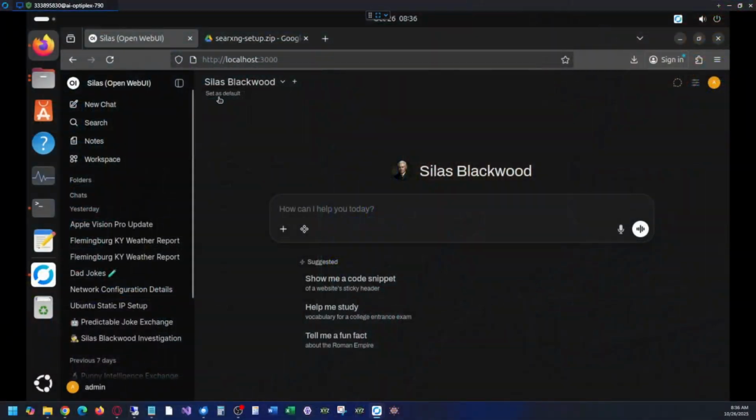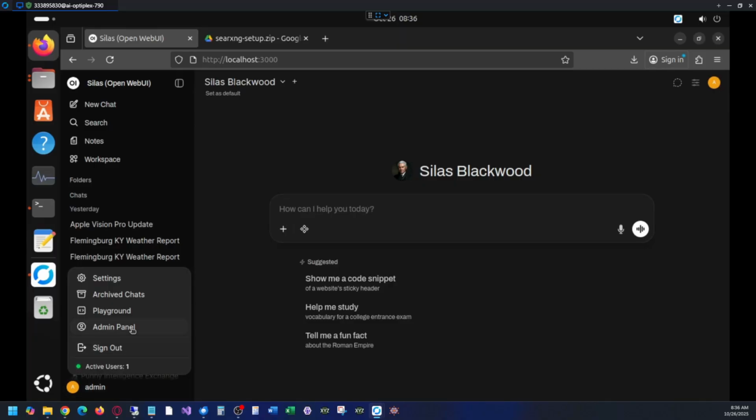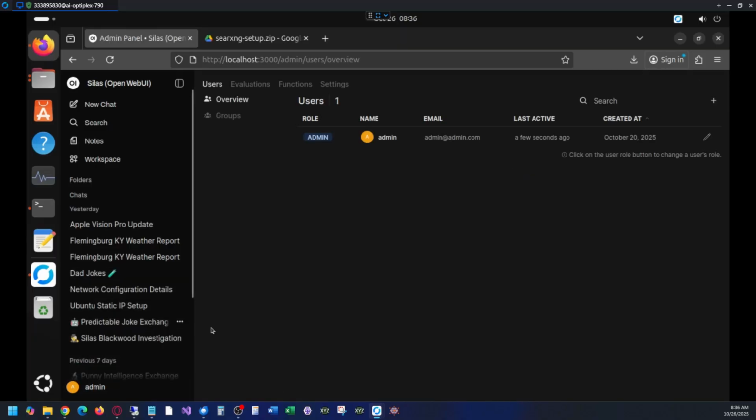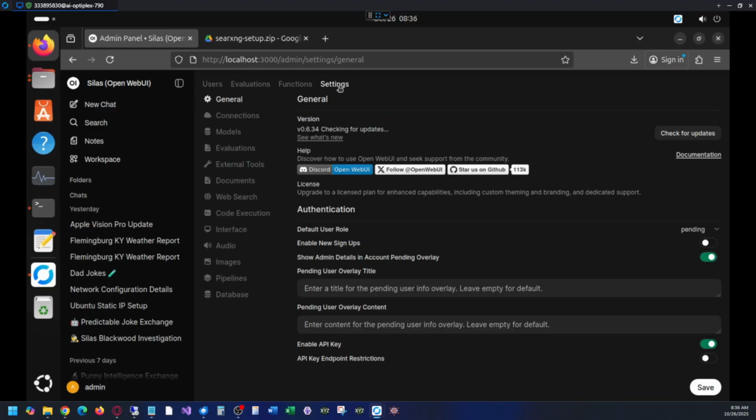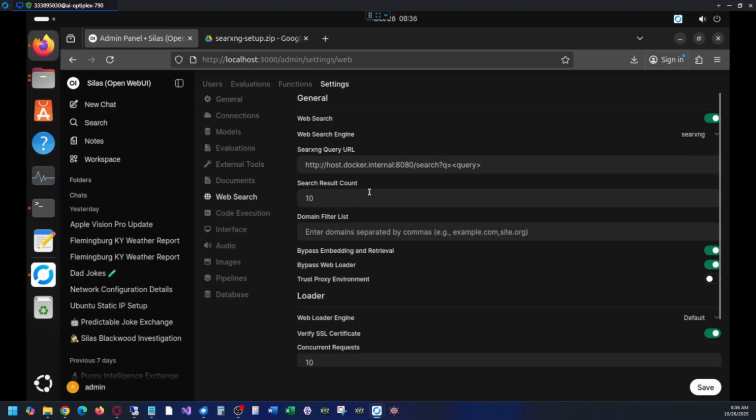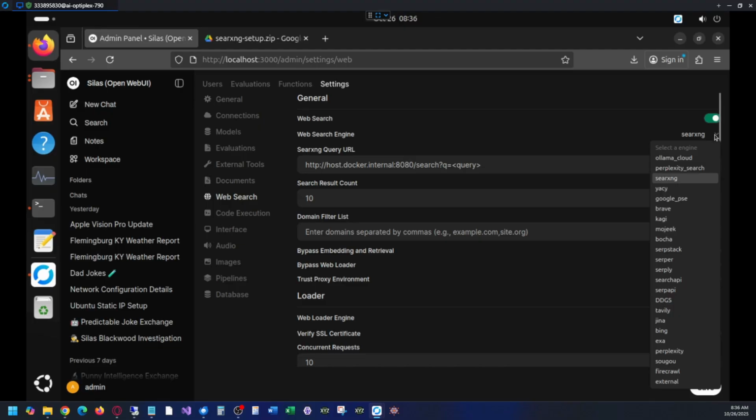So let's go ahead, open up OpenWebUI. We are going to go to the login at the bottom, admin panel, and then settings, and web search. Now you can use this link here, which I'm going to be testing it out and showing you, and these settings. And as long as you have web search turned on, it should work.